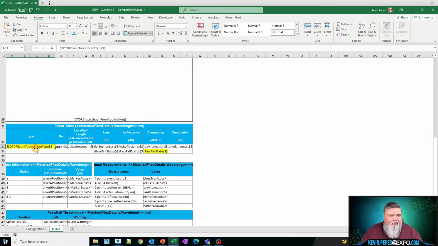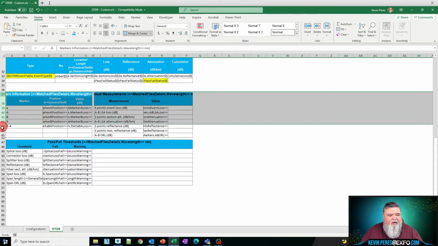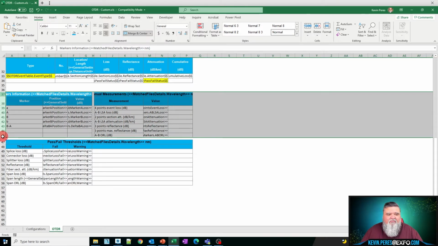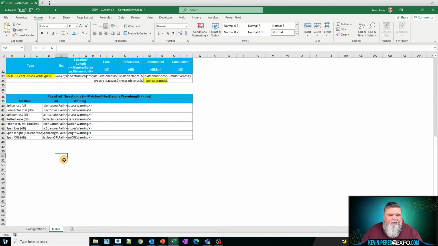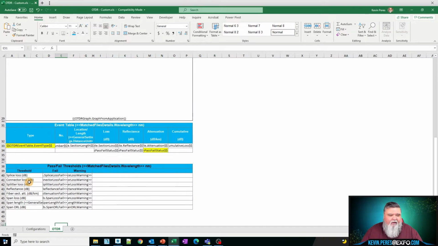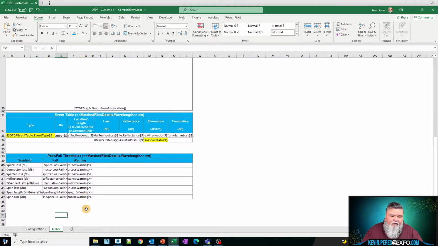So now it's A33 to M34, right? If I wanted to get rid of some of this stuff, because I'm like, you know what, I don't care about markers or what the information is there, I can go ahead and dump that. That is below this, so I don't have to update anything for that. And then here's my pass-fail. If I wanted to move my pass-fail up above the event table, then I can do that as well. Right now it's below it.